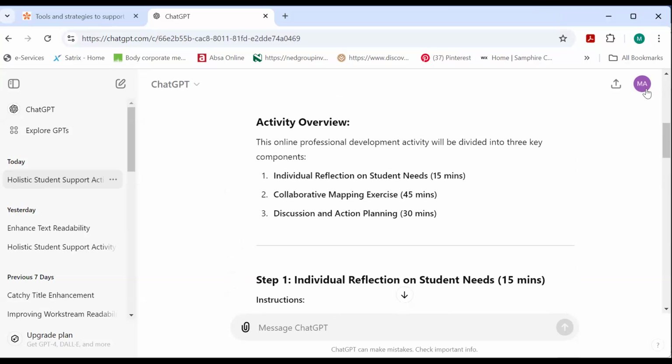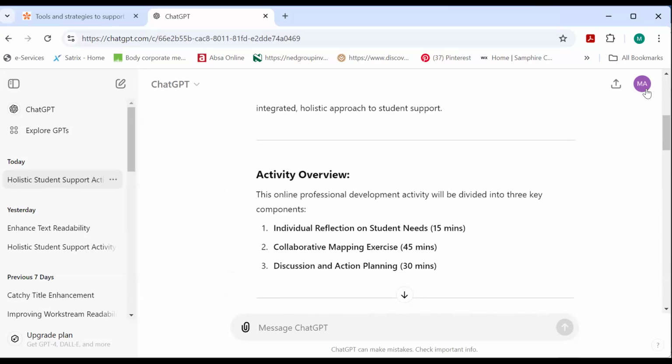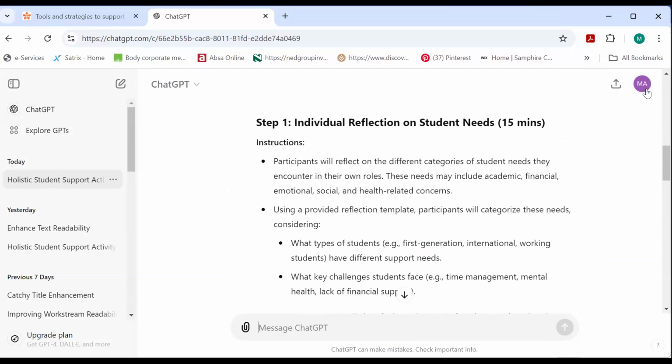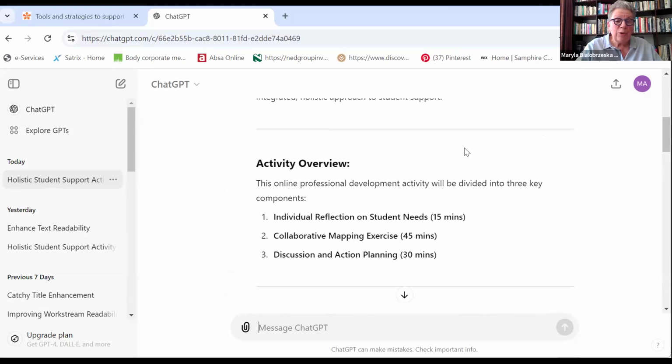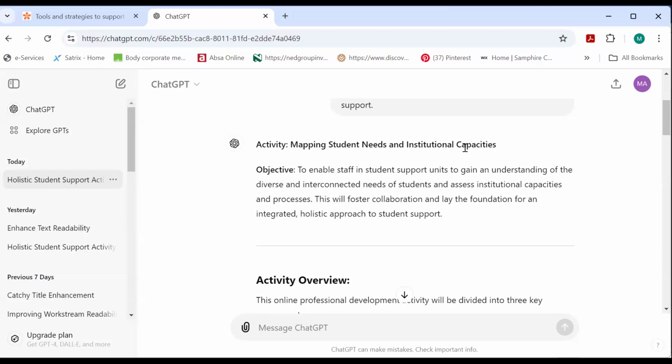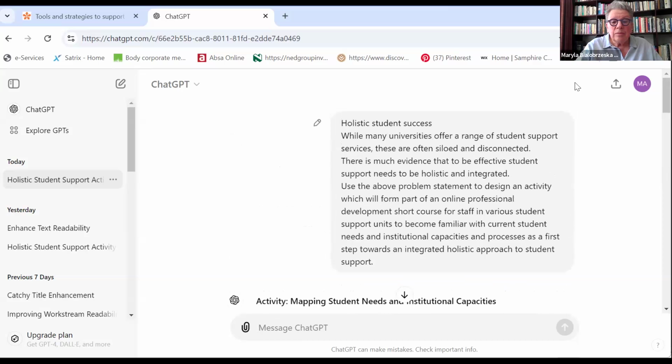What would happen, Marilla, if you asked it to do an authentic task? Well, it would generate this. I had never used the word authentic, but it actually generated an authentic task. Yeah. But I mean, if you asked it to do so in your prompt, yeah.